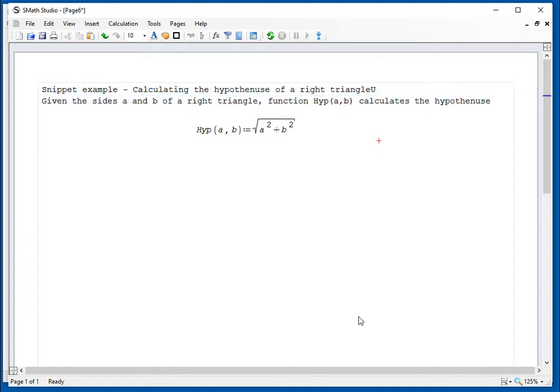file does. Snippet example, calculating the hypotenuse of a right triangle. That U shouldn't be there. Let's take it out. Given the sides A and B of a right triangle, function hip AB calculates the hypotenuse, and it's simply adding them squared and taking the square root. Now I'm going to save this file.